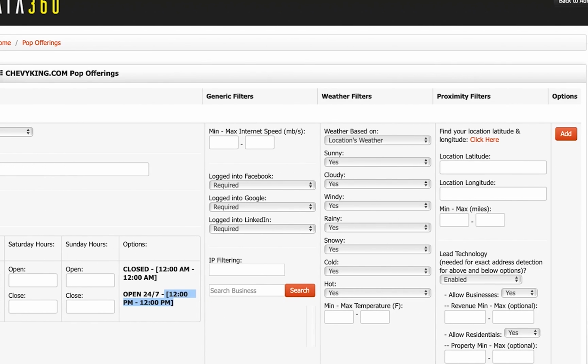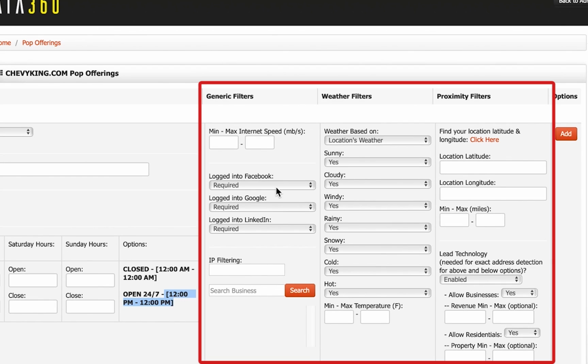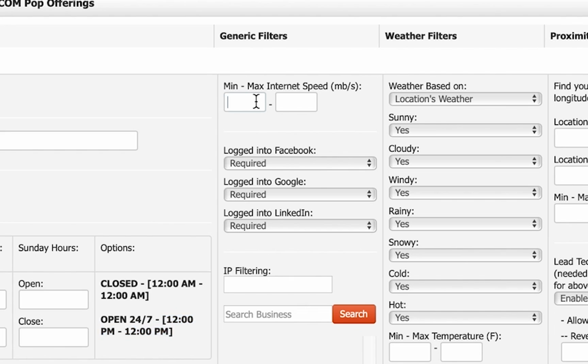The next thing we're going to talk about is applying filters to the pop-up audience. And most of these filters are completely optional. In fact, they all are. But this will kind of help you further hone in the right customer at the right time.